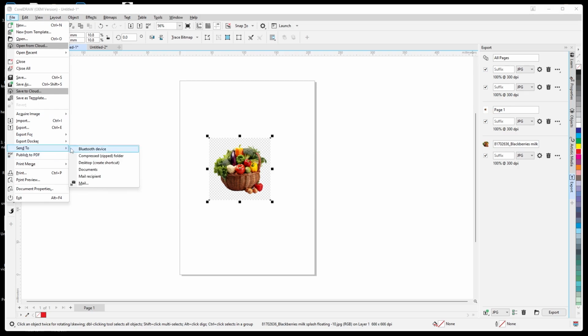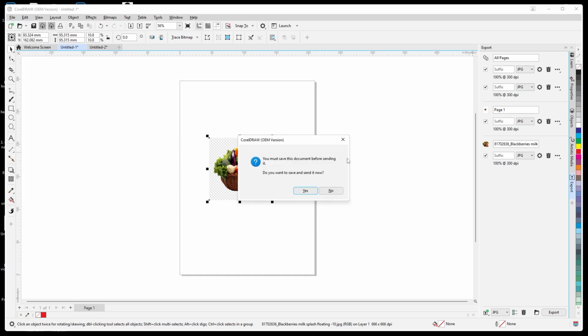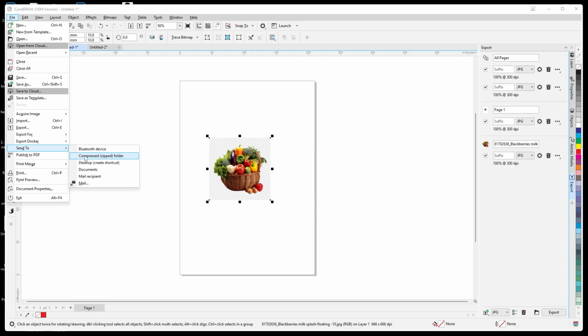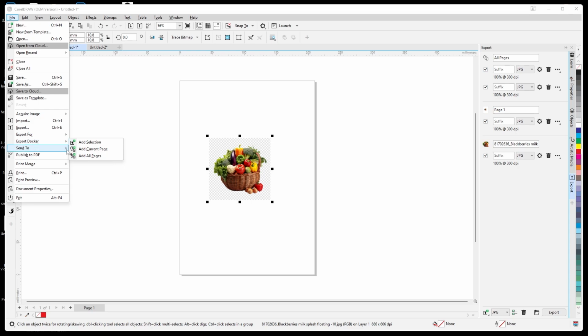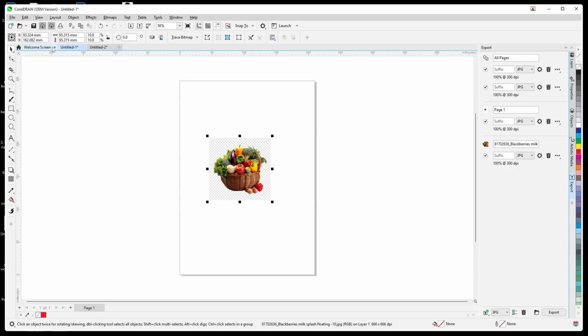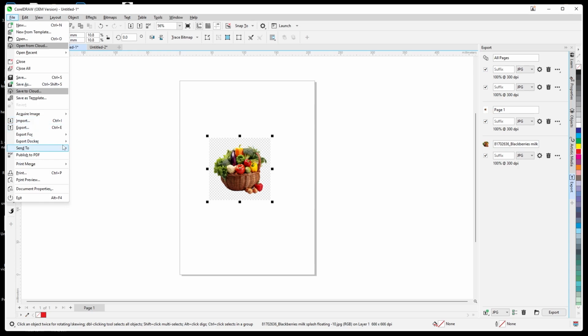Now suppose this is sent to a Bluetooth device. You must save this document before sending it. If you want to save this, you can save it, and only then it allows connecting with Bluetooth. I am not doing that right now. Just check the options one by one, and there is as a compressed zip folder. If you want to add to a zip folder, first we have to save this one. No need to save all these things, just let us check one by one what all the things are there. This is Desktop Create Shortcut, and again it is compulsory to save that one, right?